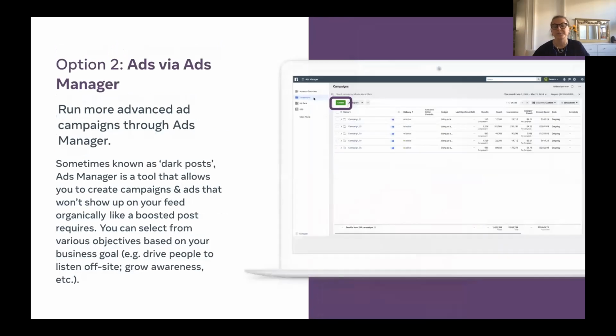Whereas with Ads Manager, you actually are able to go through and build a campaign from scratch. So you're going through those different ad objective selections that we've just talked through, but you're also able to get a lot more strategic when it comes to the different audience targeting options that are available, and a lot more specific when it comes to customizing the creative for your ad campaign.